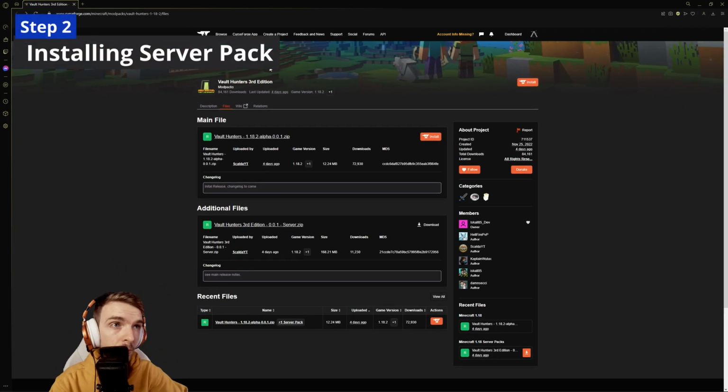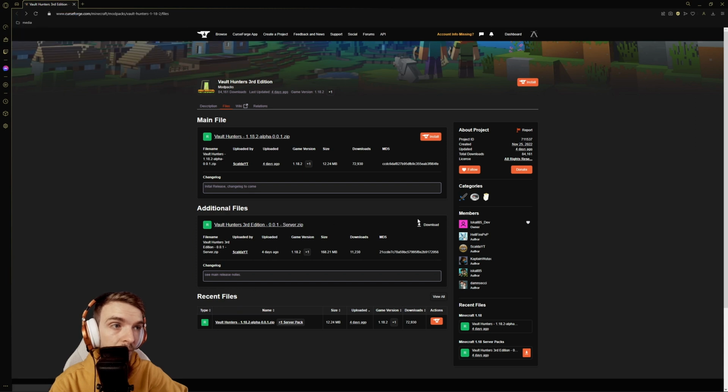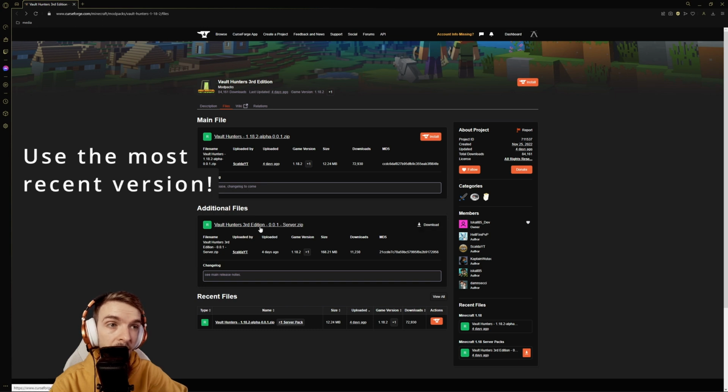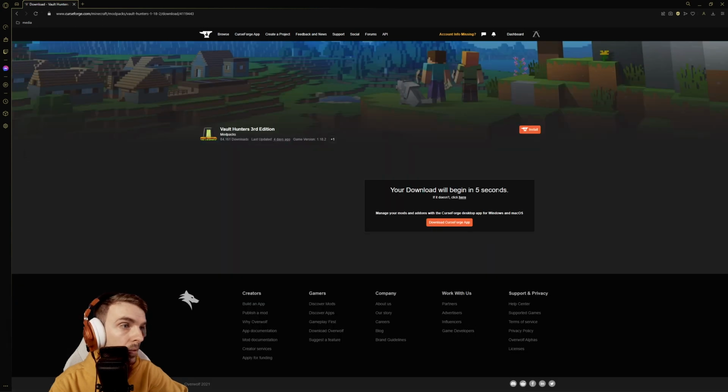Step two, you're going to go to this page here, which I'll have for step two in the description below. And right here, you have the most recent version of the server pack. I'm going to download it. Make sure you download the most recent server pack, because we're currently on alpha and there will definitely be more updates. I'm going to wait for it to download. Okay, it started the download.